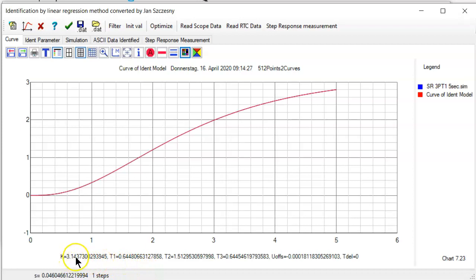But look, K is good, 3.1437 is very near to the original K. T2 is 1.51, original T2, one of the time constants was 1.5. But here you see there is a local minimum where the other two time constants are identical, 0.644, 0.644. So it looks good, but these time constants are not correct. I show you with manual help. Maybe this identification can end up in the correct system.